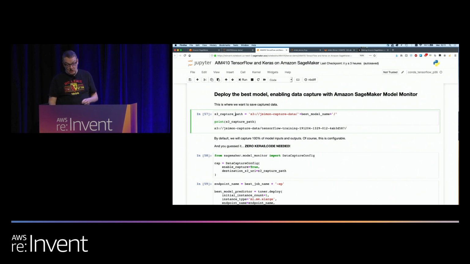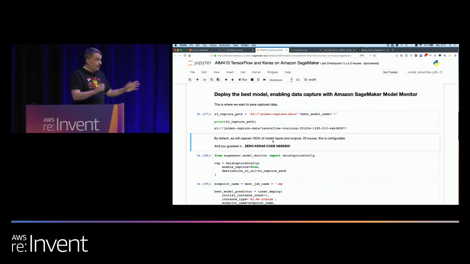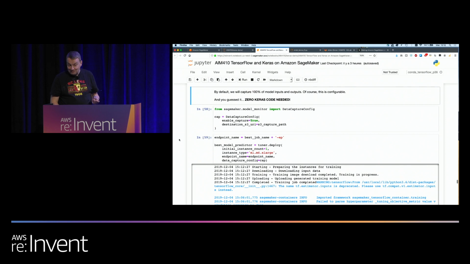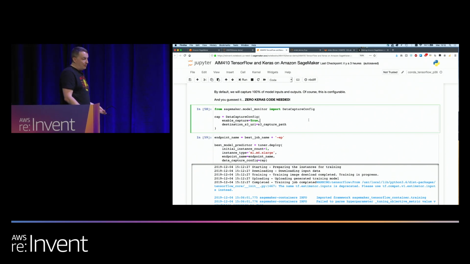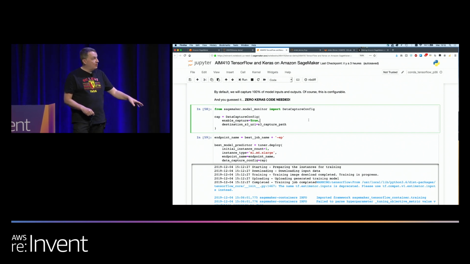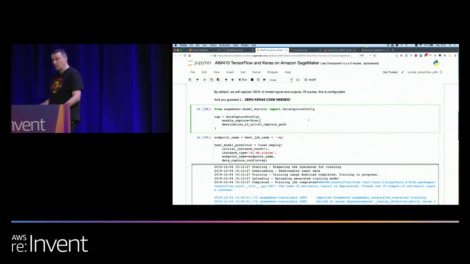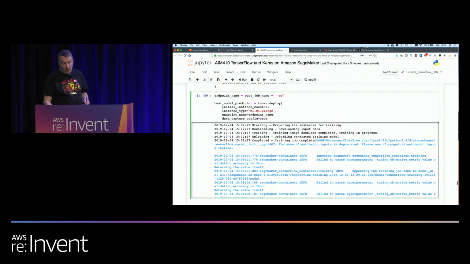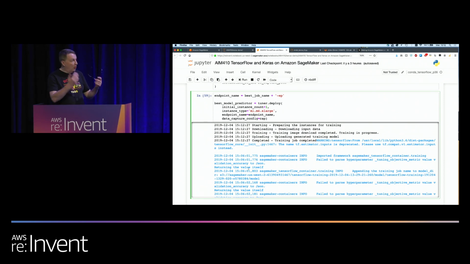So define a location in S3, and you guessed it, right? Zero Keras code. I need this on a t-shirt. Zero is my favorite number when it comes to lines of code. And set up a data capture, say, capture data on this endpoint, put it in S3. By default, it will capture 100% of input data and output data. But, of course, it's configurable. Then I just call deploy on my hyperparameter object, and that deploys the best model by default.